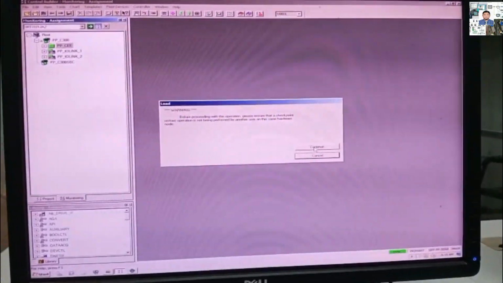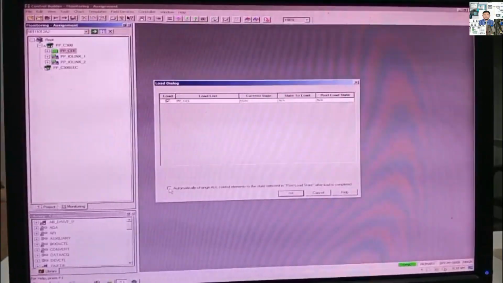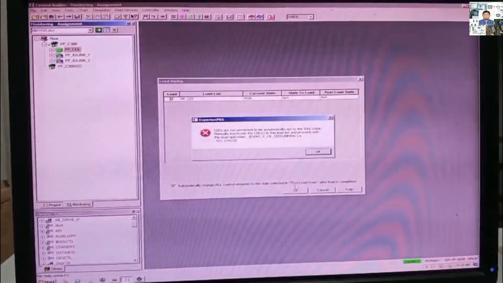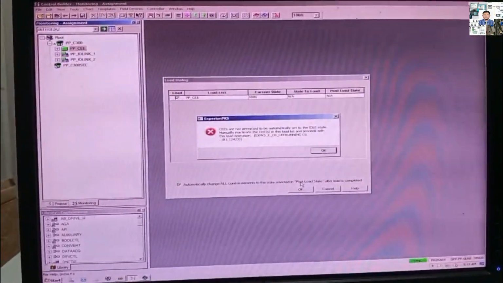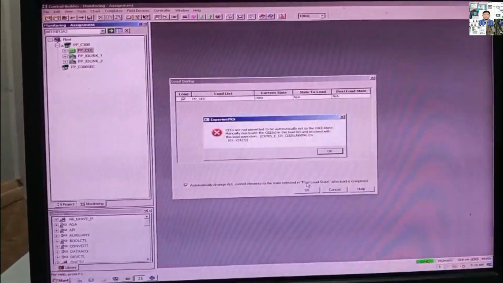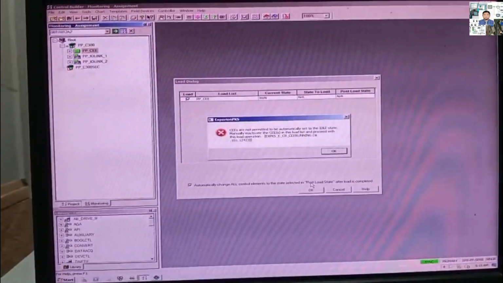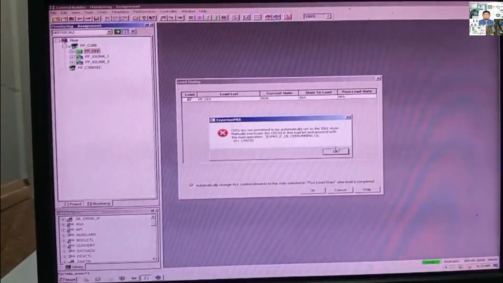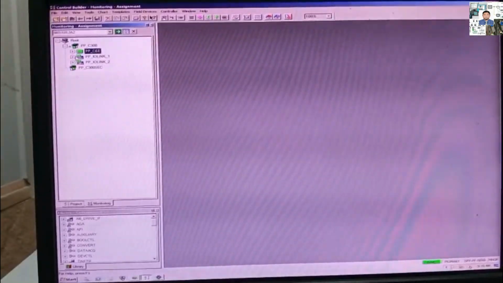You see it is a continuation, press the OK button. This continuous command can be automatically set to the idle mode. So it is not possible to select this one and download the colored points. So we have to download step by step, one by one.